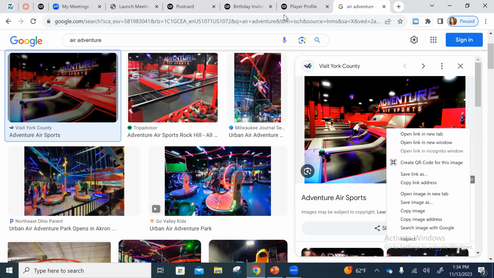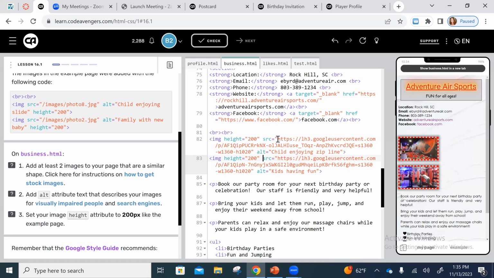Okay, and then what you're going to do, once you copy that image address, that's where you're going to add that image address for your SRC, okay, which stands for source. So you've got your image tag, you've got your SRC equals, and then a set of quotation marks, and you're going to paste that image address in there. So that's number 1. Number 2 is going to be the alt, and number 3 is the height. Okay, you're going to check that, and then you're going to click next. Okay, I guess I need to check it.